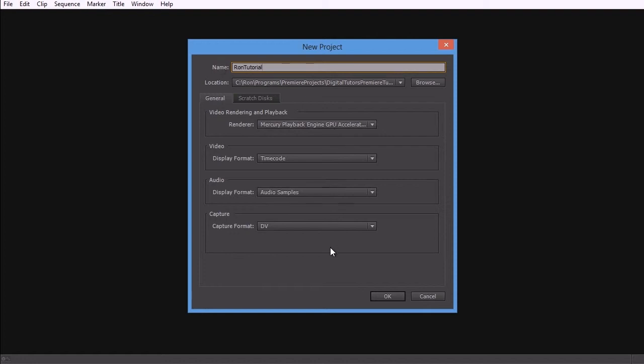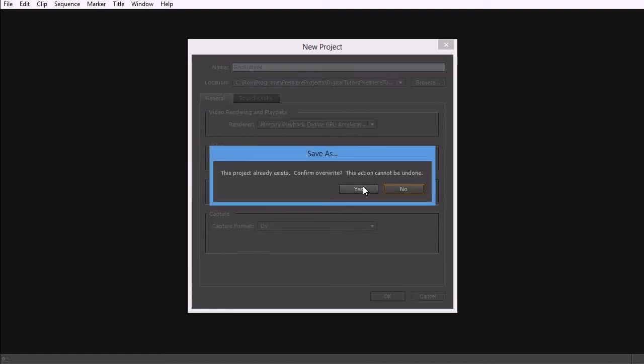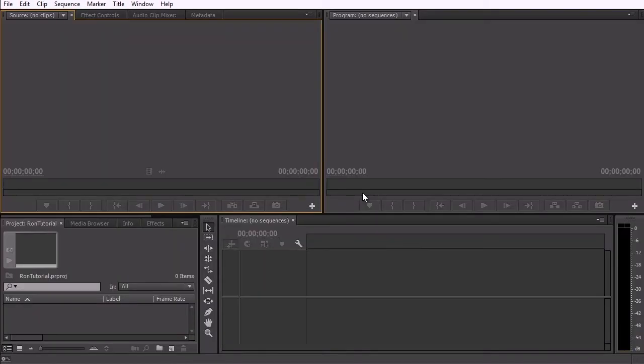The default settings for this are usually totally fine. And the project already exists. That's fine because I'm using it as an example. So here we are in the default interface.